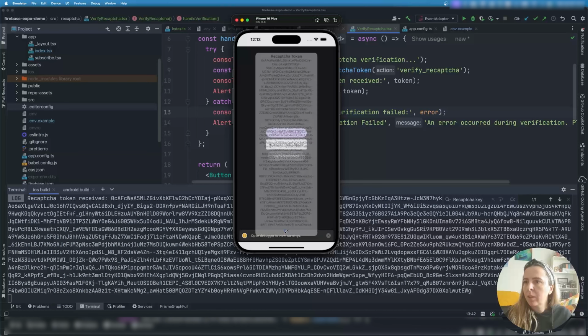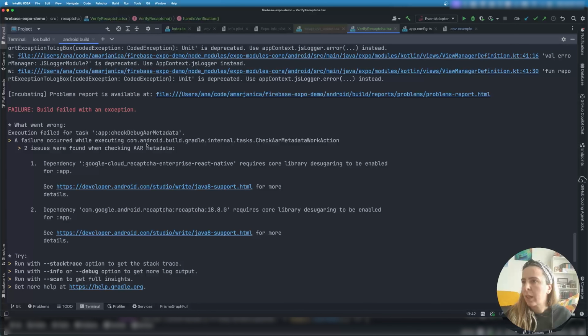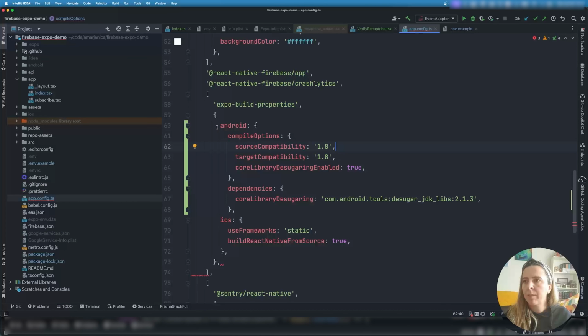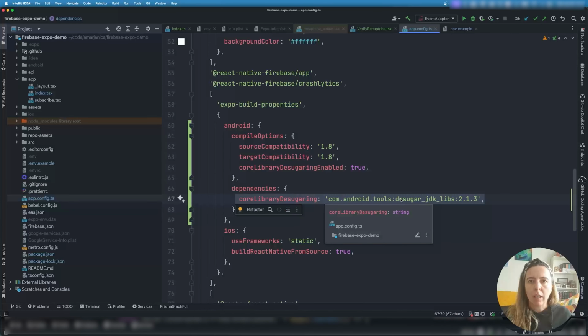And now let's see what happened to the Android build. It wasn't successfully built because on Android, this library requires core library desugaring to be enabled. So it would be ideal if I could set something like this in the Expo build properties. But I can't, it doesn't work. So this is the important part: core library desugaring enabled, and you need to define which version of the desugar JDK libs you need. For this exact version of reCAPTCHA, I needed 2.1.3.